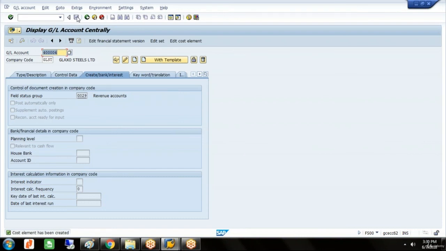So this account we have to link it from the IMG part. All the GL accounts must be linked and all. That part we'll discuss in our tomorrow's session. So tomorrow we'll be completing the profit center part. Then we can go ahead with the integration part.